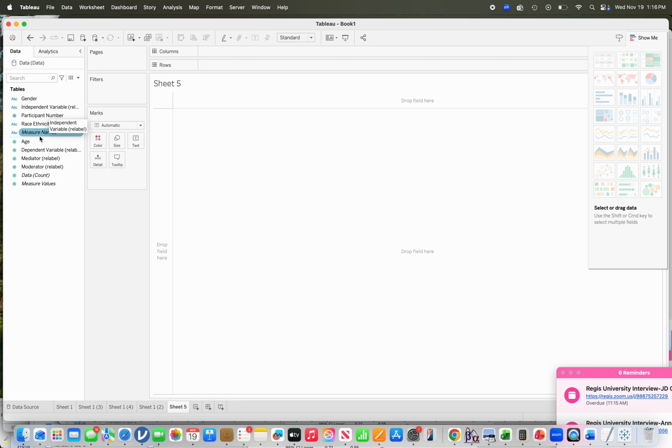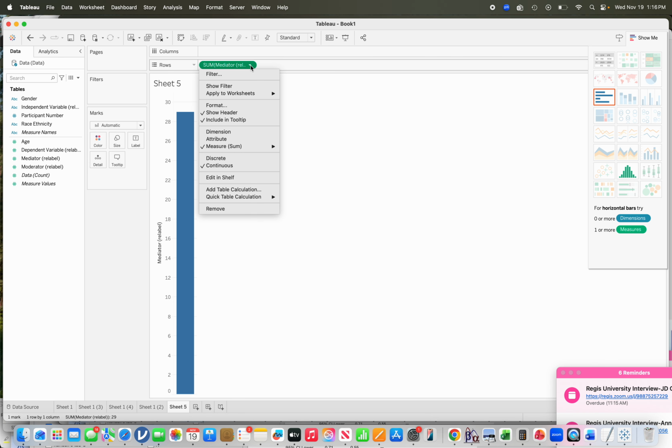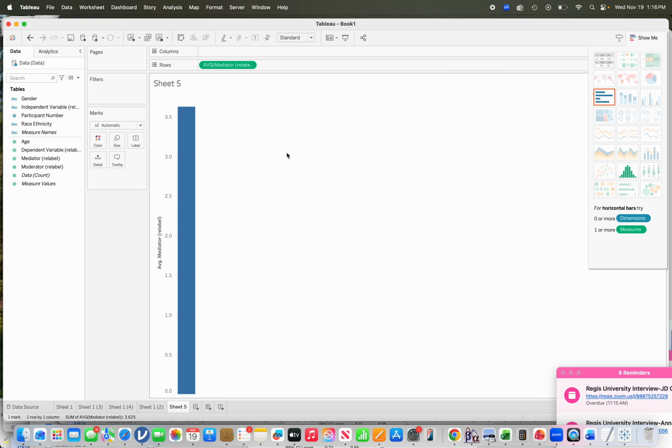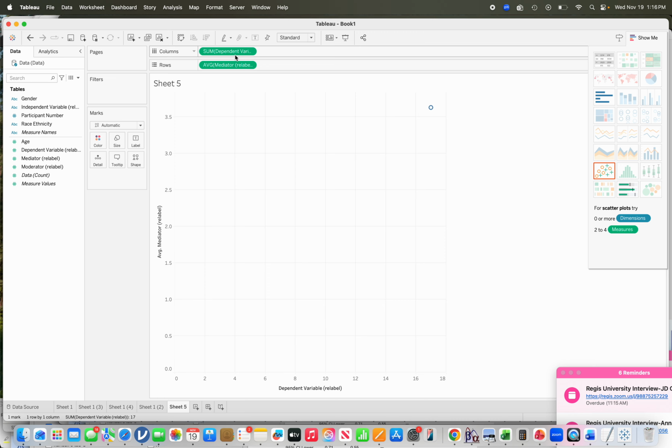For the columns, that's where my IV is going to go. Well, not my IV, I'm sorry. First test I want to do is my mediator to my DV. So this is mediators my rows, change that to average. DV in my columns. I actually messed that one up. We're going to flip that around. DV, the outcome should be in the rows, and mediator should be in the columns.